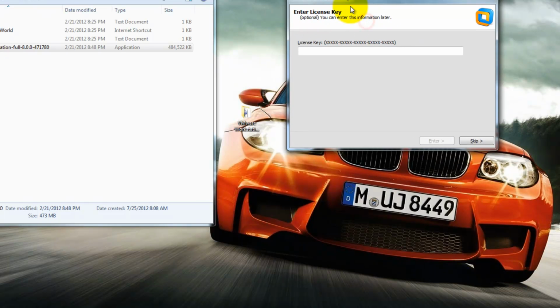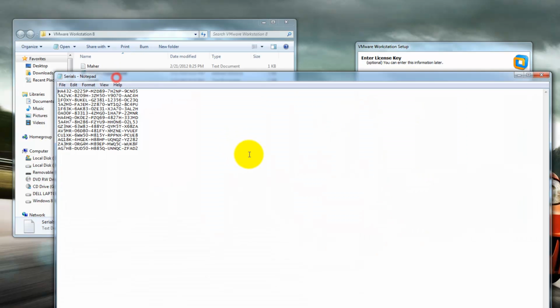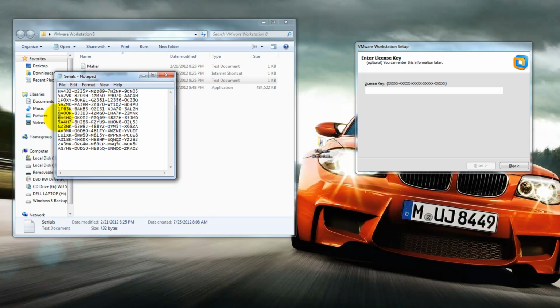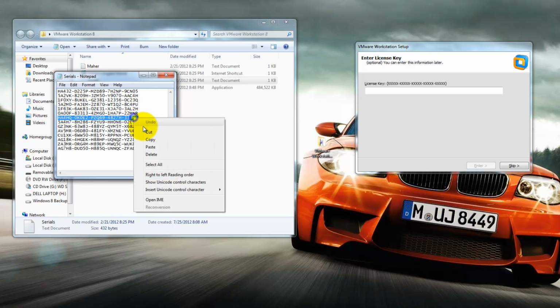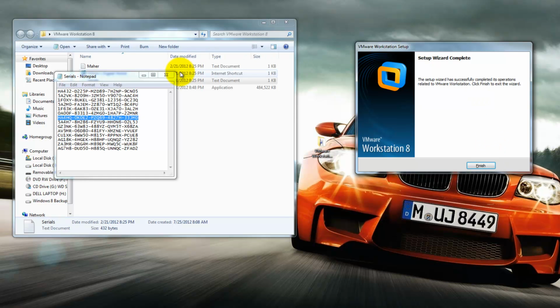Okay, now we're at the license key place. So basically we have got to the final part of the installation, and the program is installed and it's asking for the license key to validate. Just double click the serials file, and I found that this HA1 works. I've been using that one forever every time I reinstall. So just copy and paste that one. And you can continue, and you have successfully installed VMware.